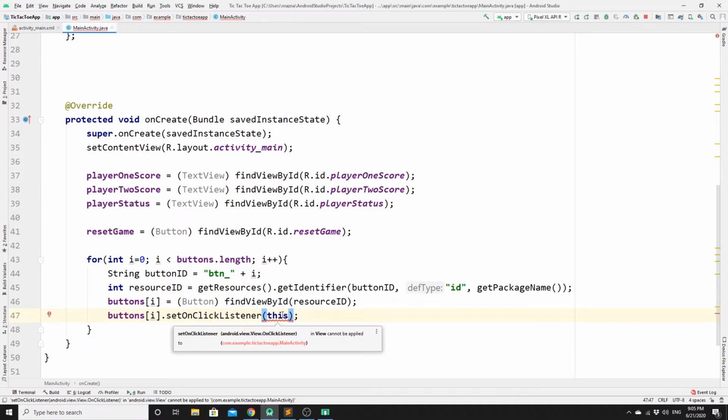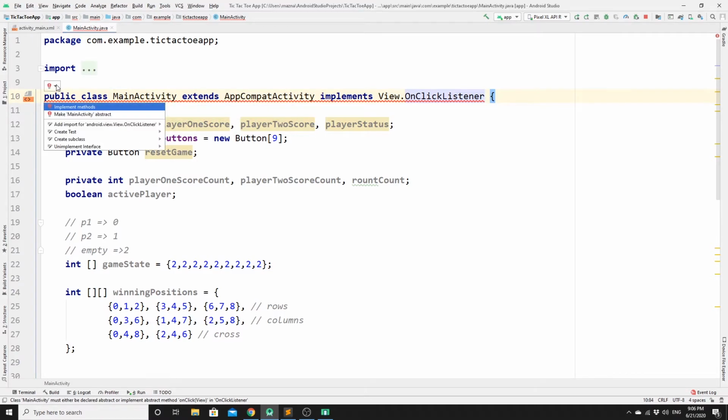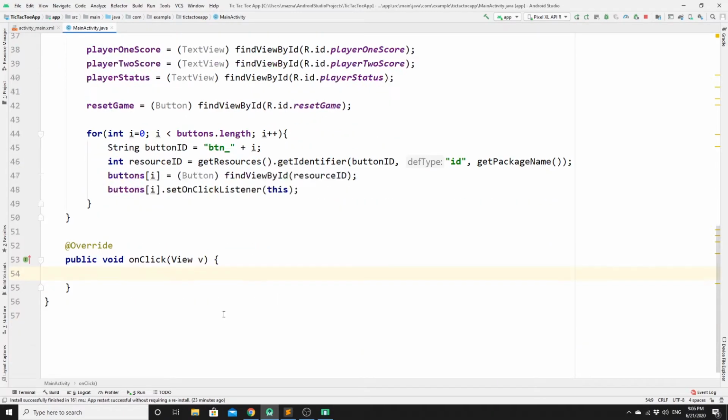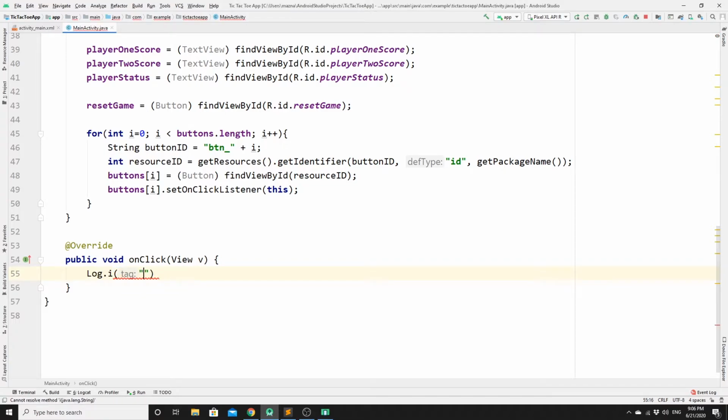And once you write this, it would give us an error because we need to implement View.OnClickListener, and this would give us an error as well because it's an abstract class. To resolve this, just go to this drop down and then implement methods, and then implement the onClick void method. And once you insert it, we will have a new method called onClick. To test this, you can just go to Log.i, and then you can set this as test, and give it a message, button is clicked.